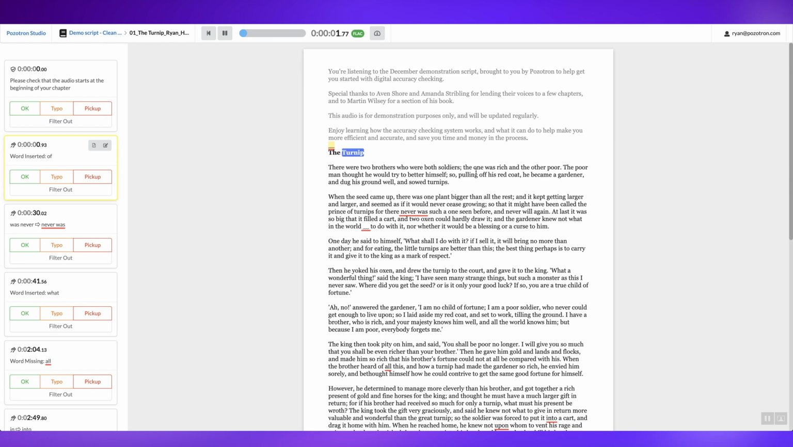The turnip. There were 2 brothers who were both soldiers. The one was rich and the other poor. The poor man thought he would try to better himself.